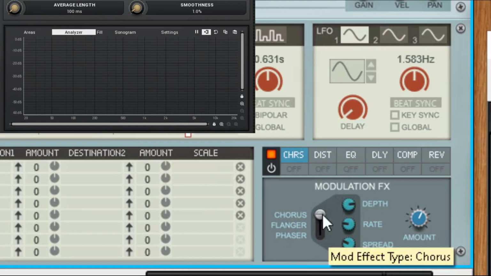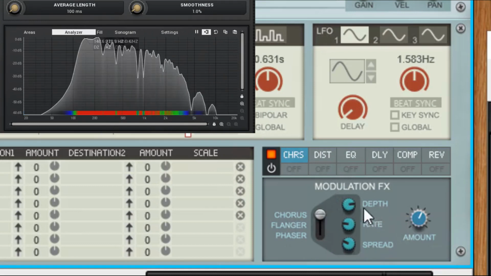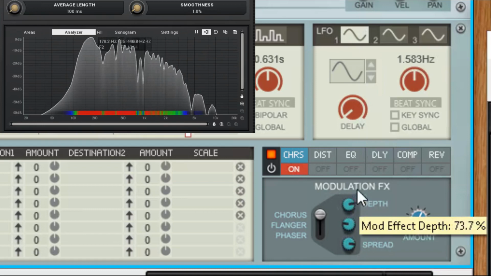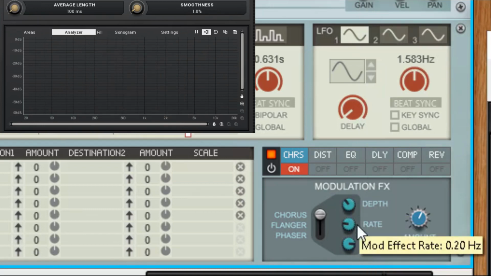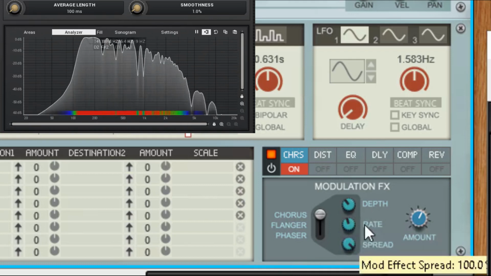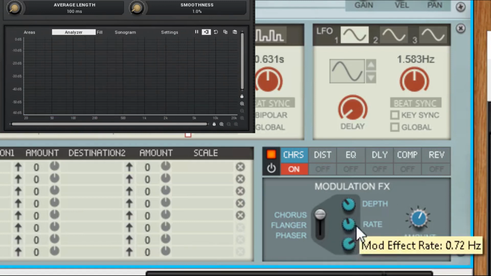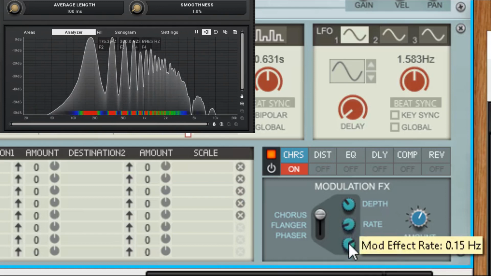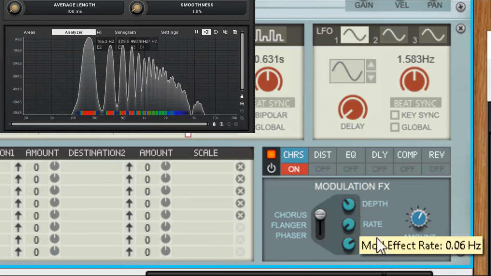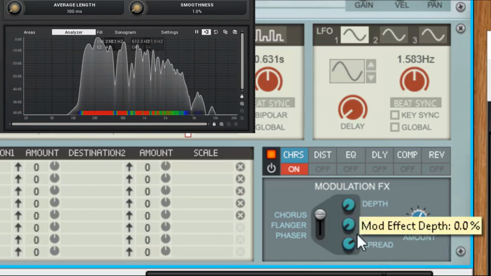All right, so chorus. Okay, here we are back at our sawtooth. Let's check out chorus. So depth, rate, spread, and you have to turn it on. Depth is your stereo, spread is your stereo signal. You can hear it spreading out, monophonic to all the way out. Rate is how fast the chorus effect is going. And then depth, how deep does it go?